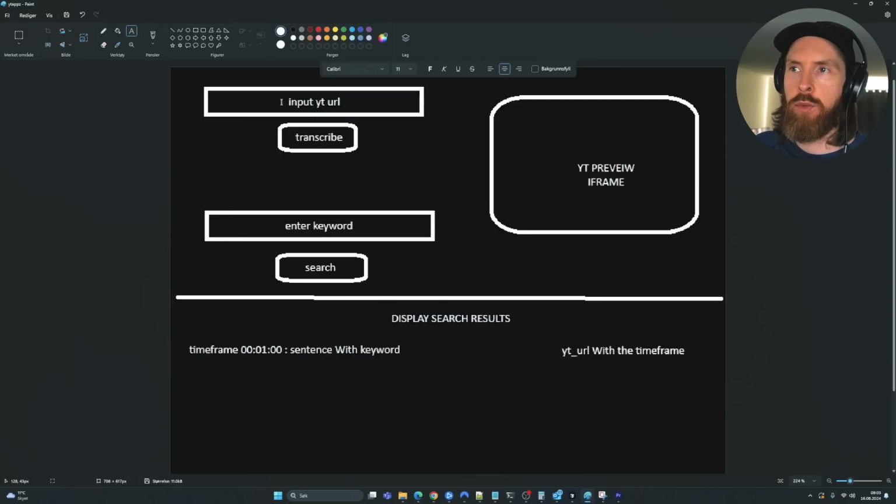We're gonna have an input YouTube URL field where the user can put in a YouTube URL. We can click a button, transcribe, and we're gonna have an iframe here that I think is gonna preview the video so the user knows it has the correct YouTube URL. I'm not 100% sure about this, but I'm gonna try to fix that.